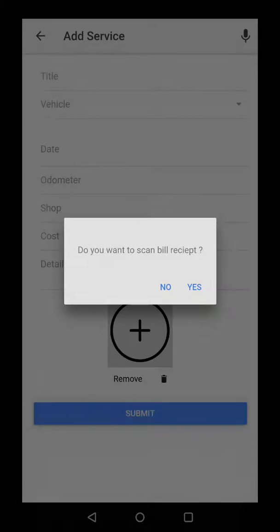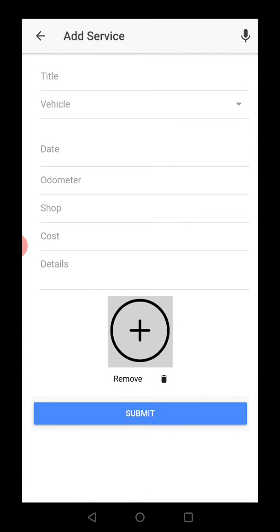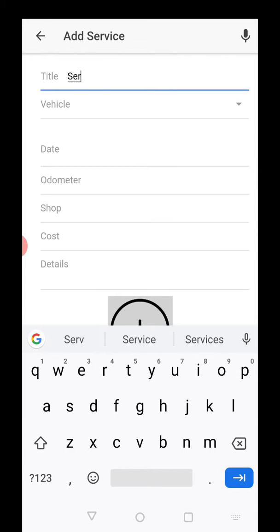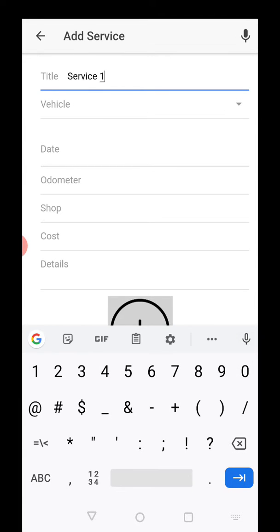Record audio, let's allow. Okay, so this is the feature for scanning a bill receipt. Initially it was working so that you scan the bill and it automatically detects the price amount. It's a trial based feature. So I'm saying no. Okay, so my first service, I think I can add as a first service.